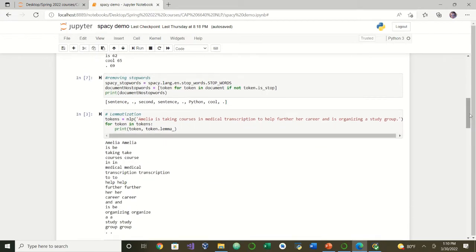So now we can also remove stop words using spaCy. Here we load the English language stop words from the spaCy library, and we load them into a variable called spacy stop words. Now our previous document, we're just going to go through and load it into the no stop words using a list comprehension here. So for each token in that doc object, we're going to check to see if it's a stop word or not, and if it is, it gets left out. Otherwise, it gets saved and put into the new doc object. So we have sentence, second, sentence, some punctuation, Python, and cool.